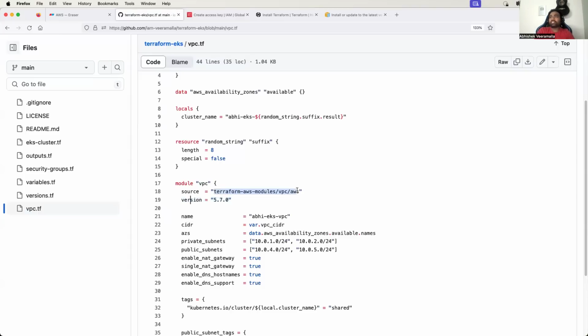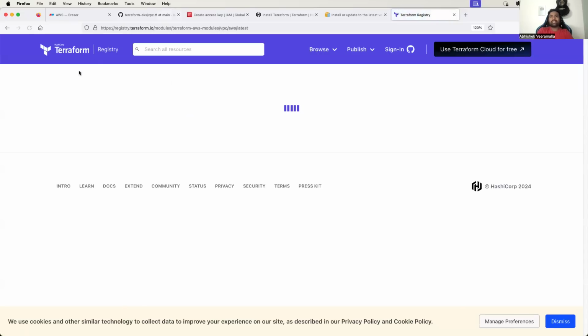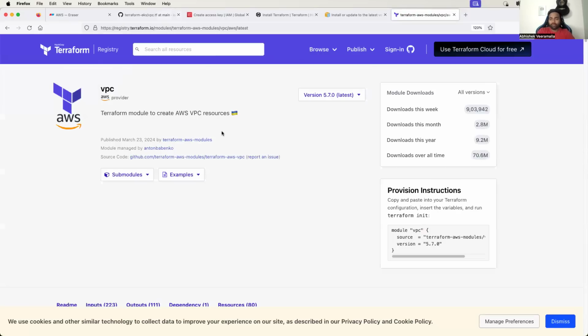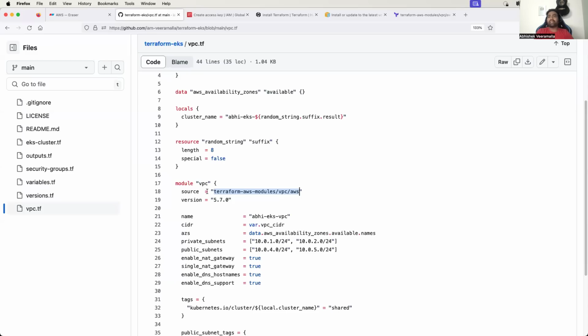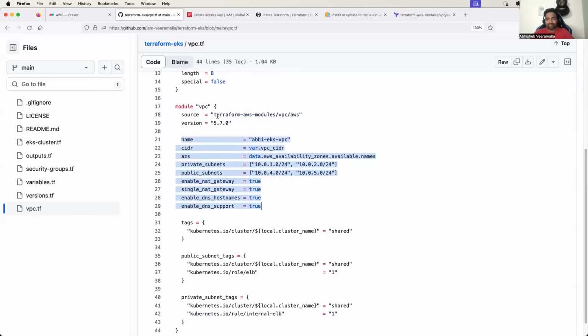So if you search for Terraform VPC AWS, I'm already using the latest version of the module. So this is the Terraform registry. Here you have all the modules. You can search for the modules here. And the latest version is 5.7.0, which I'm using. And if you're using modules, writing it is very, very simple. All that you have to do is just pass the variables that are required to create VPC. I cannot call them literally variables, but just for easy explanation, I'm just calling it that way.